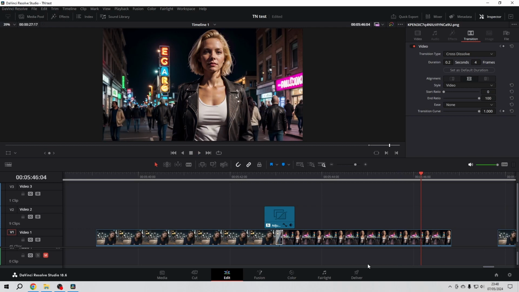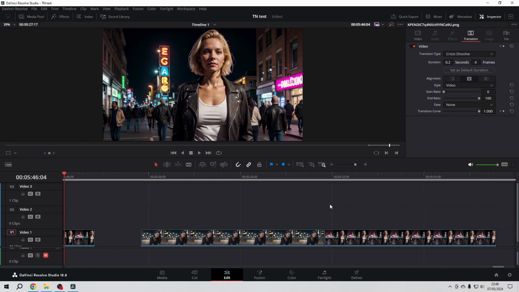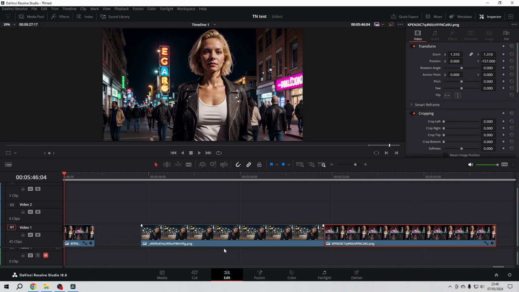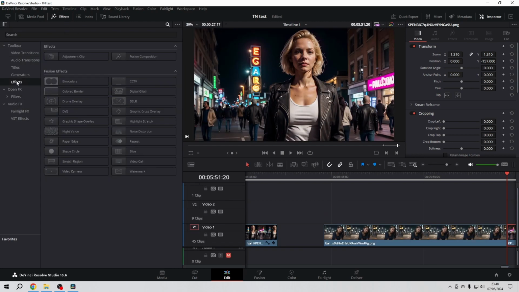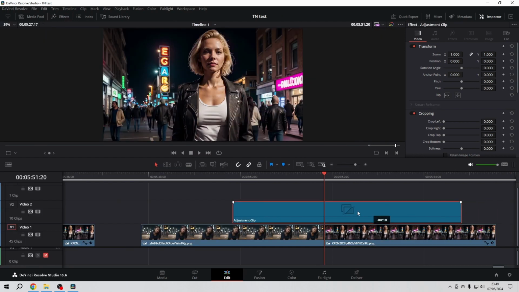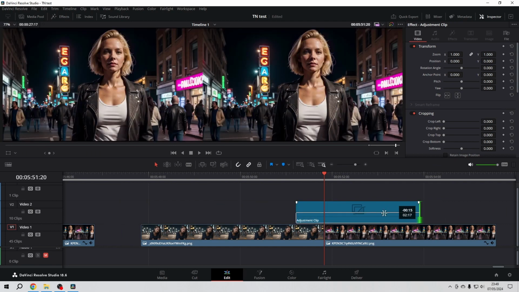Let's create a nice zoom transition, friends. Make sure that you have your two clips on your timeline. And then what I like to do is go right in the middle, click on Effects, go to the Effects library, and then smash an adjustment clip right on it. Put it in the middle. And what I'm doing is I'm going to make this way shorter.